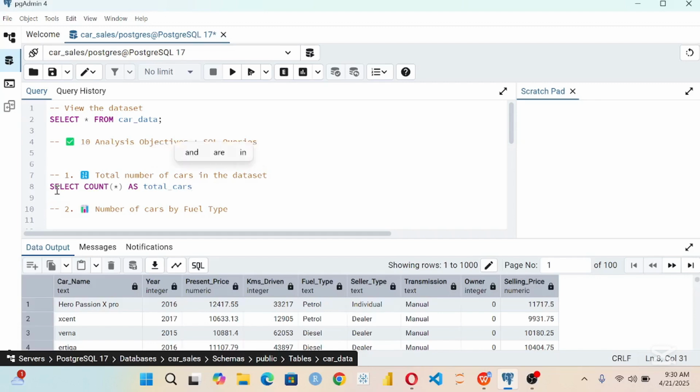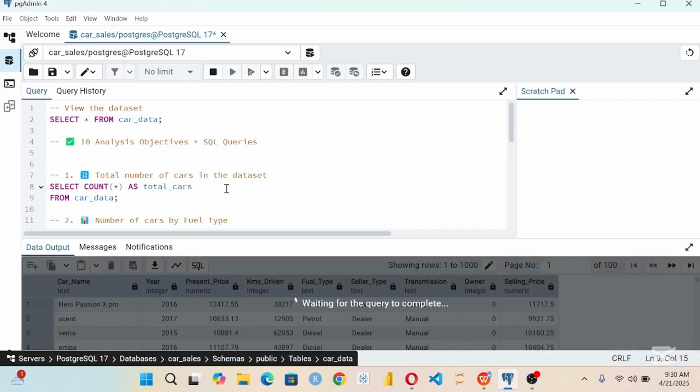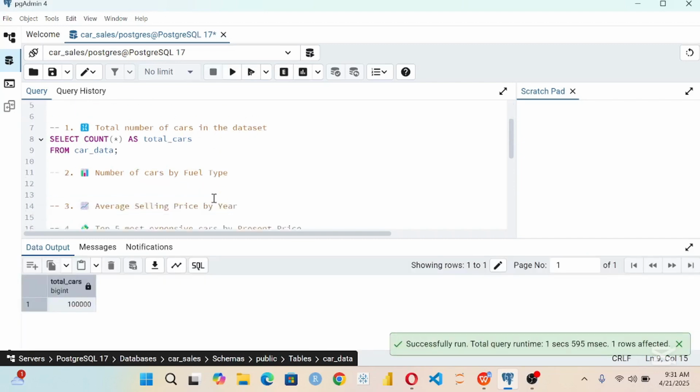Then where will we be getting this from? We enter to the next line. We'll be getting this from car data. From car data. Something like that. Then I click F5 to see the result. You want to see the total number of cars in the data set.